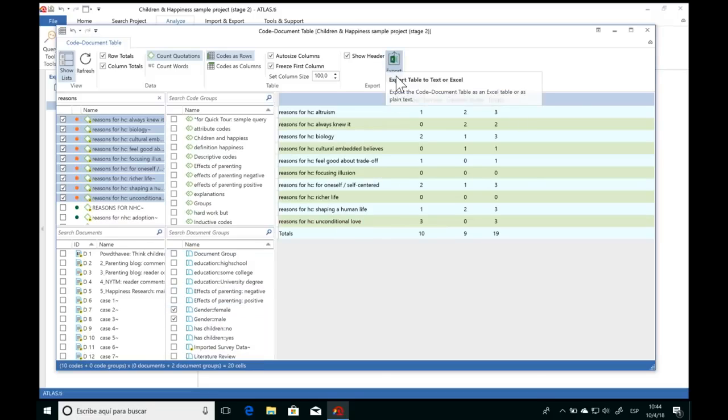If we want to save this table, we have some different exporting options here. If we want to save it as an image file, text file, or we can also send it straight to Excel, and then from there we could do other quantitative analyses, or we could create a graphic of this data if we want to have a pie chart or a bar chart, and we can easily do that there. And so that's how we can work with the code document table.